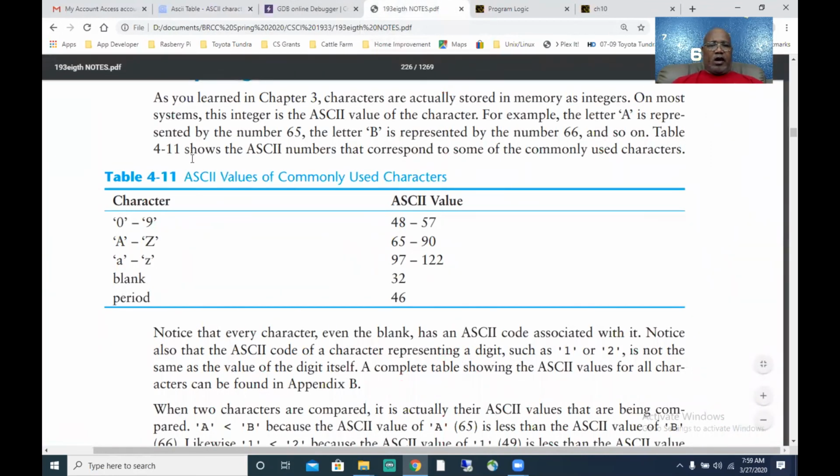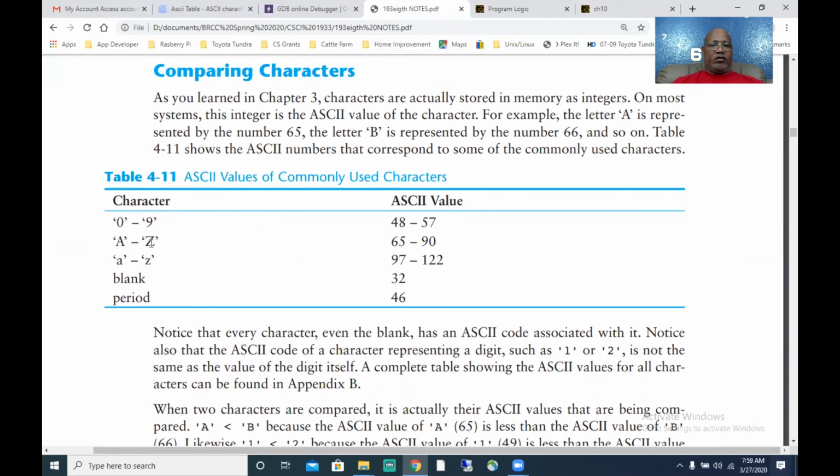If we look here, this table shows that the character value for 0 through 9 is 48 through 57. The character values of A through Z would have an integer value of 65 through 90. The character values for lowercase a through lowercase z would have an ASCII decimal value of 97 through 122. A blank would be 32. A period is 46.